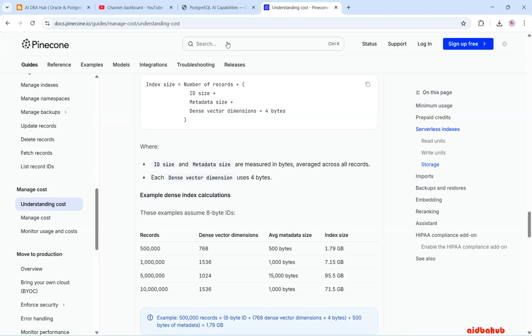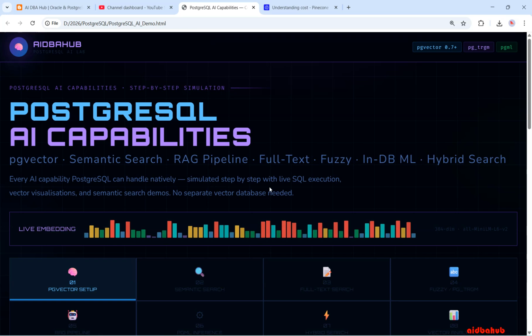Coming to the PostgreSQL AI capabilities, what we are covering and the prerequisites required for this.